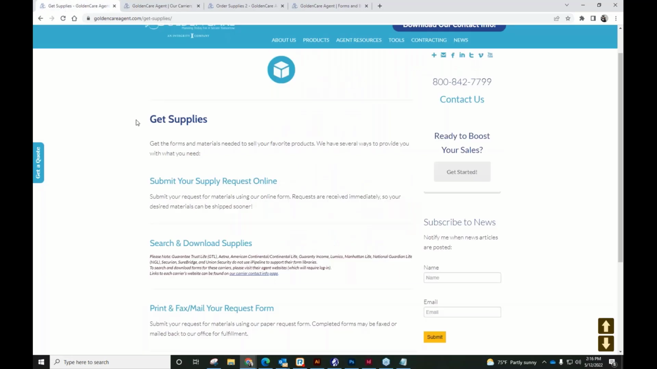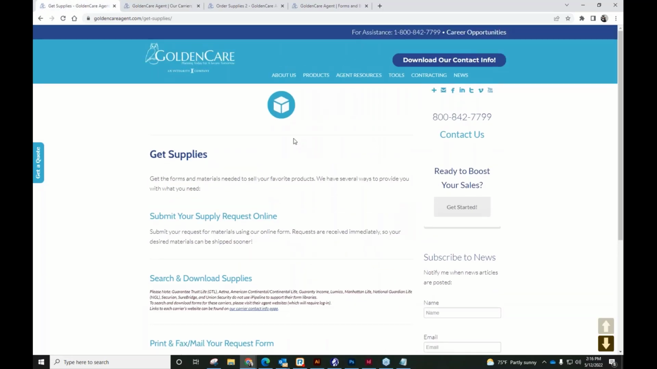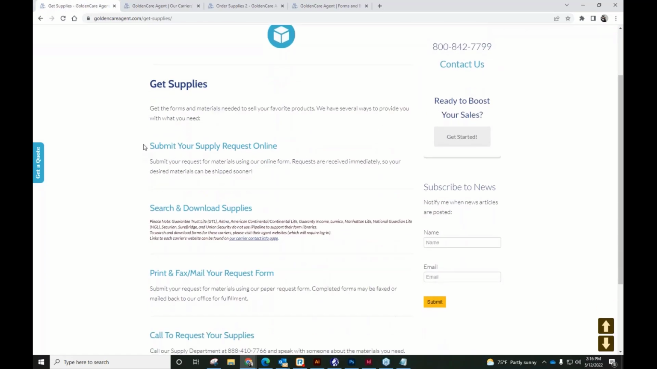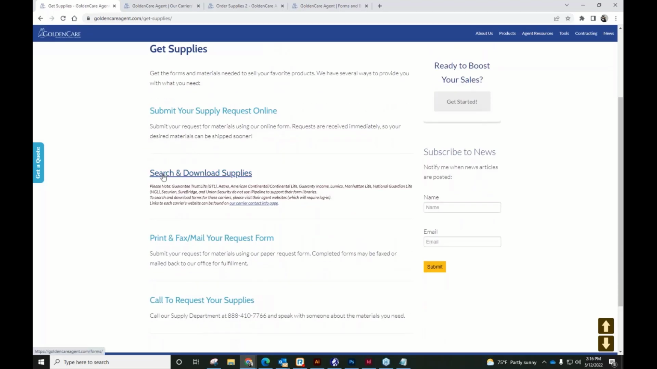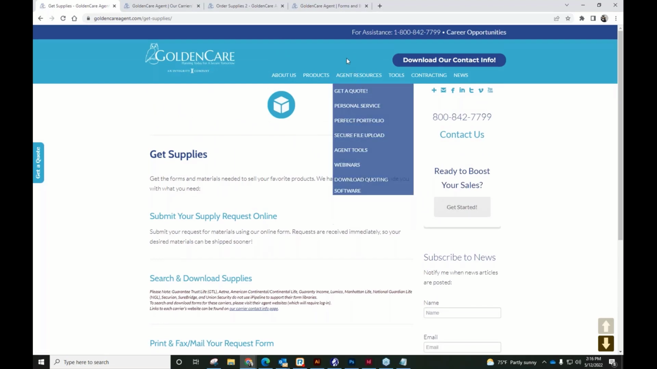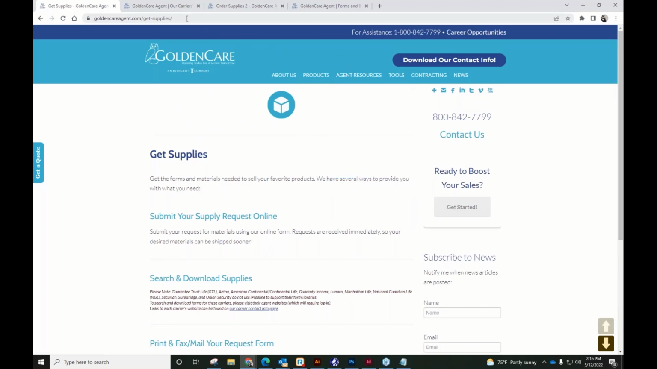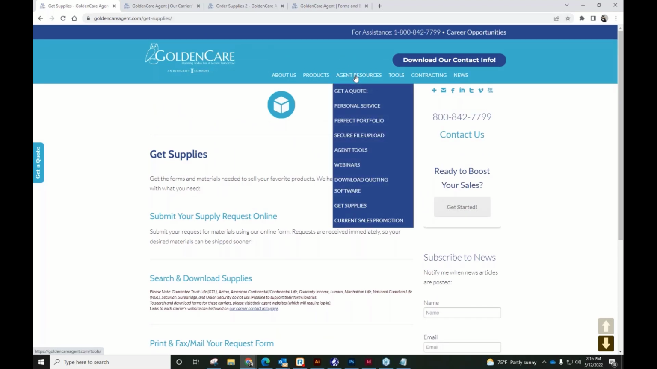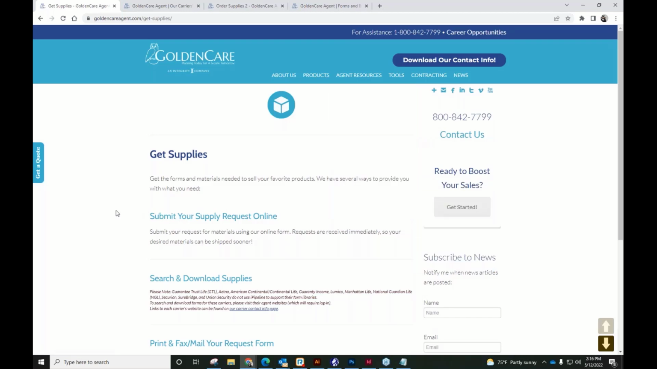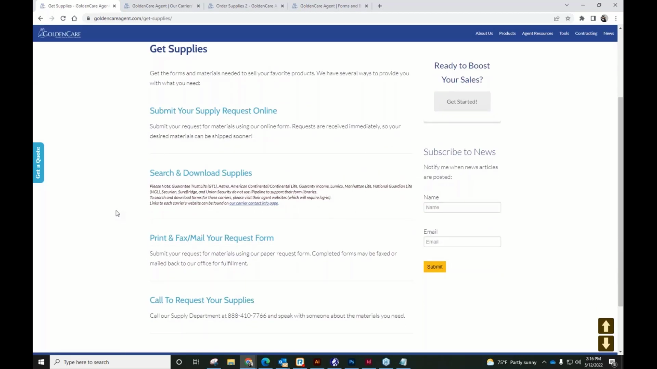All right, so again, that main hub where you have all of the ways to submit your supply order through GoldenCare is visiting goldencareagent.com, and over Agent Resources within that menu, clicking on Get Supplies. And then you can pick from any of these options to get in contact with someone at GoldenCare so that you can get the supplies that you need.